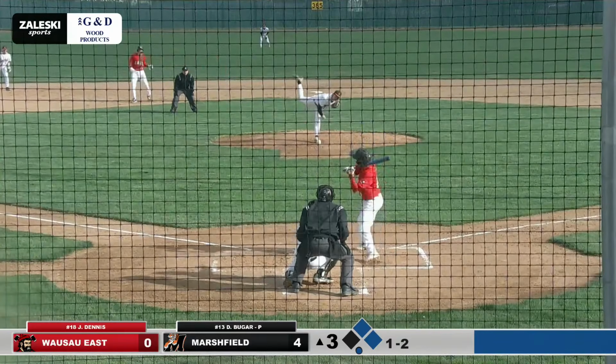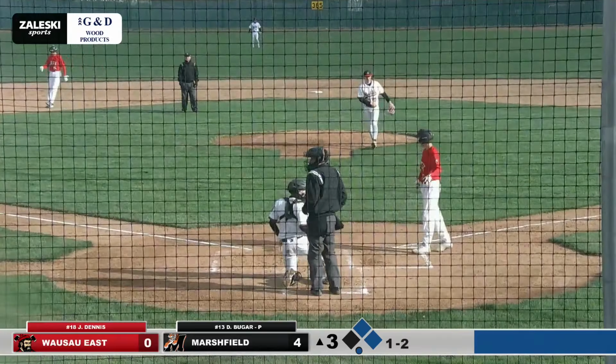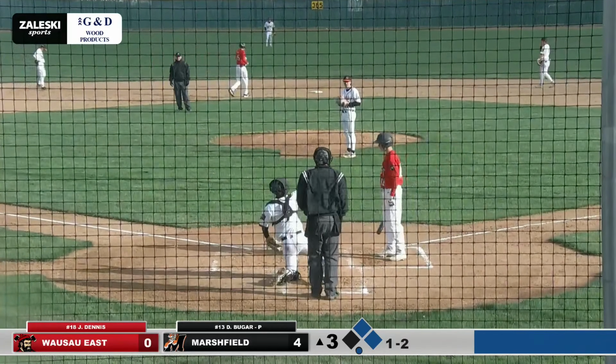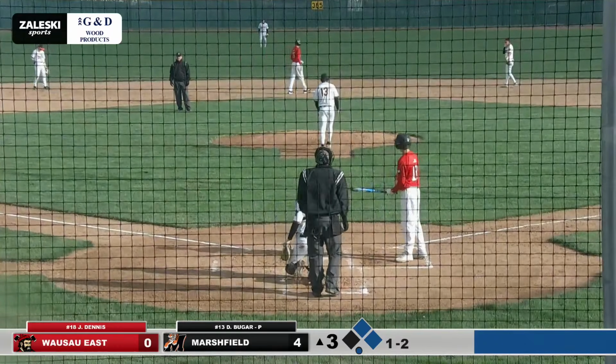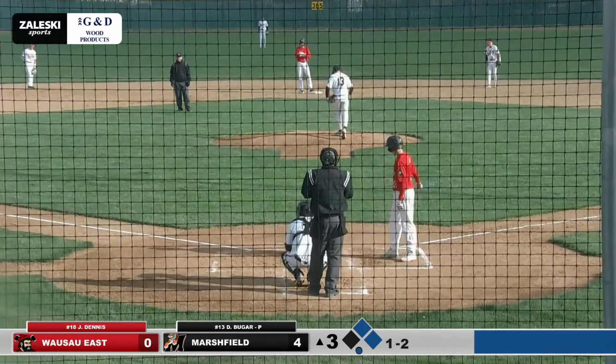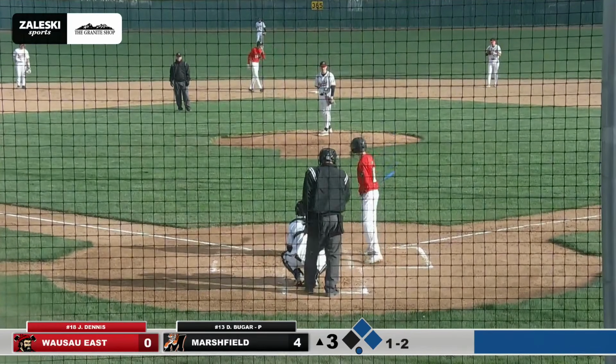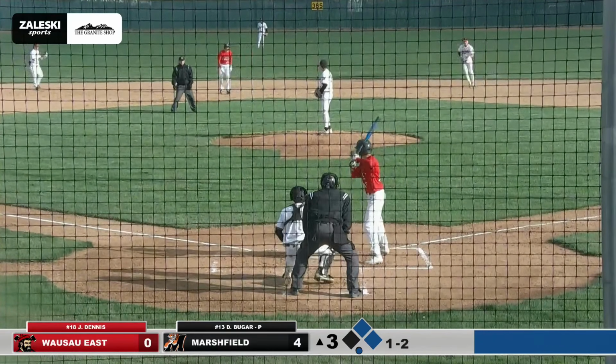The 1-2 pitch to Dennis. Pop foul to the screen. Stays alive at 1-2. 1 Thorpe player on the All-Conference second team, wide receiver Cooper Rosemeyer. And a number of Thorpe players on the All-Conference honorable mention team for this year.